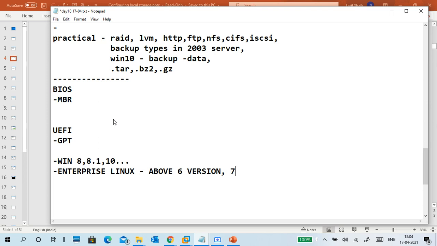So 6 for sure, and 7 and 8 are guaranteed. Above version 6, meaning 7 and 8, is guaranteed. In 6, there are different versions like 6.2, 6.3, 6.5, 6.9. I've checked it, and I think it is there, but there is still a little bit of confusion. But below 6, it is not there. 5 is guaranteed not to have it. Okay, this is the UEFI supported format.